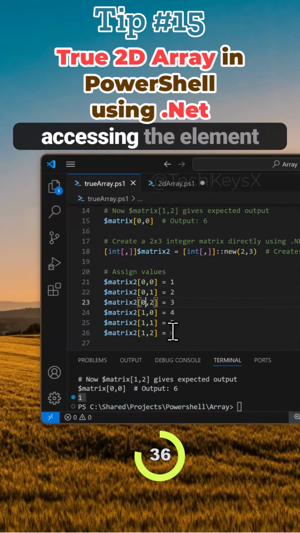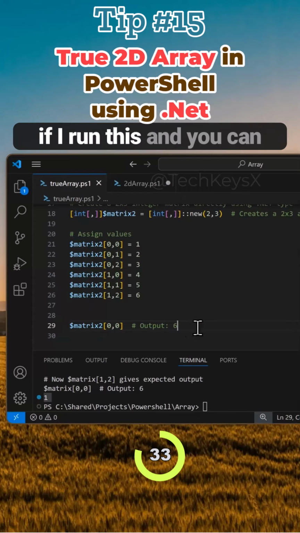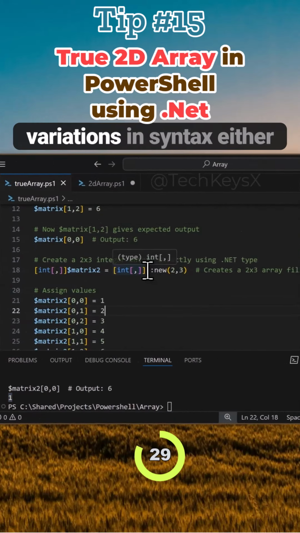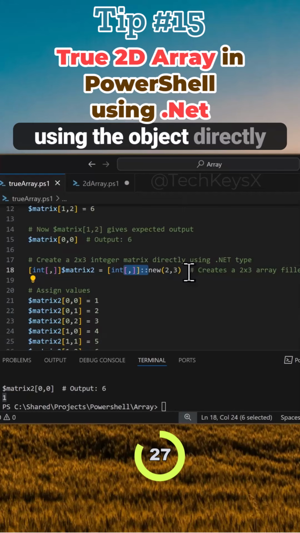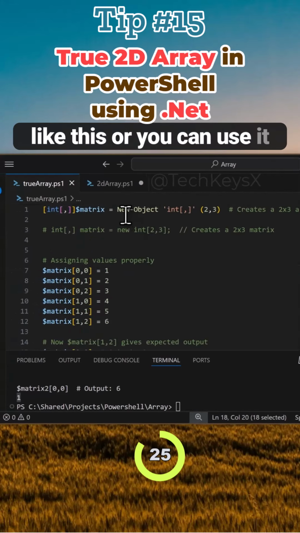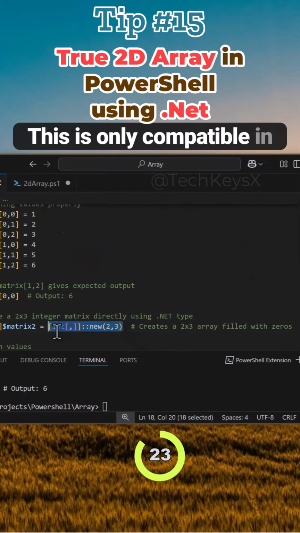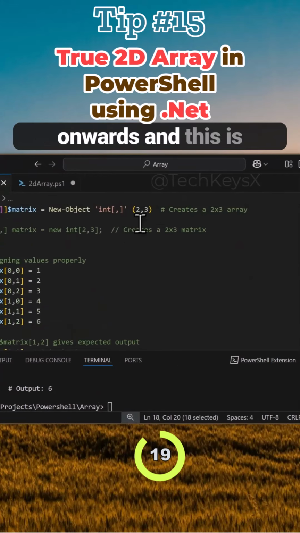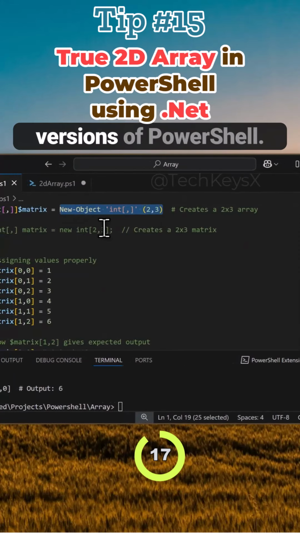The concept of accessing the elements stays the same. And again, if I run this, you can see that we get the same output as before. So 2 different variations in syntax, either using the object directly like this, or you can use it like this. This is only compatible in newer versions of PowerShell. So that's, I think, from 5.2 onwards, and this is accessible in the older versions of PowerShell.